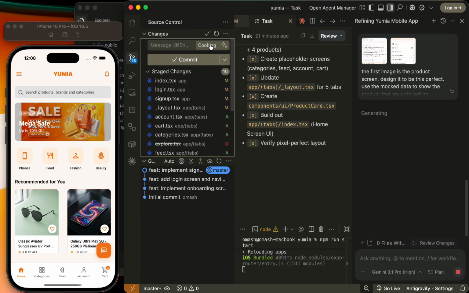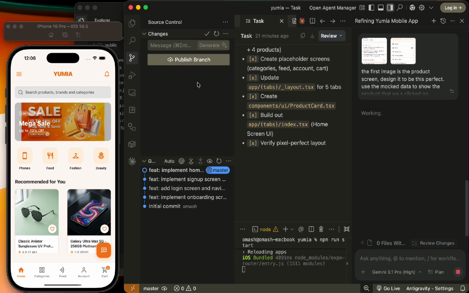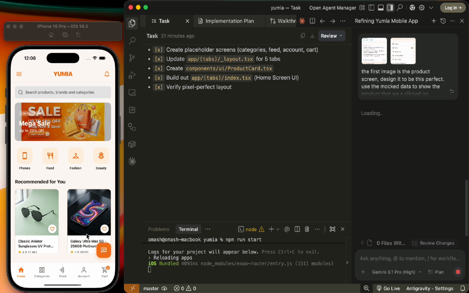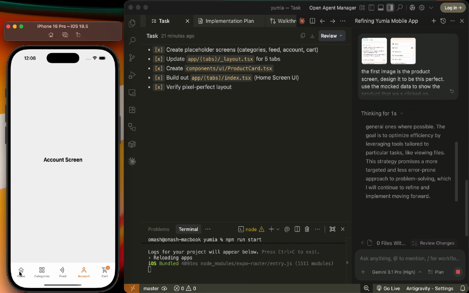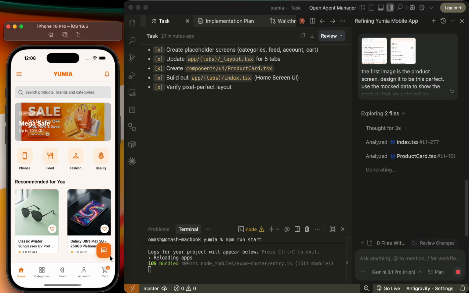So I like generating commit messages, and after that we'll just commit this, and here we're good. Okay, so now we are trying to add the account screen and the product details screen. So once our AI is done, we can proceed from there.